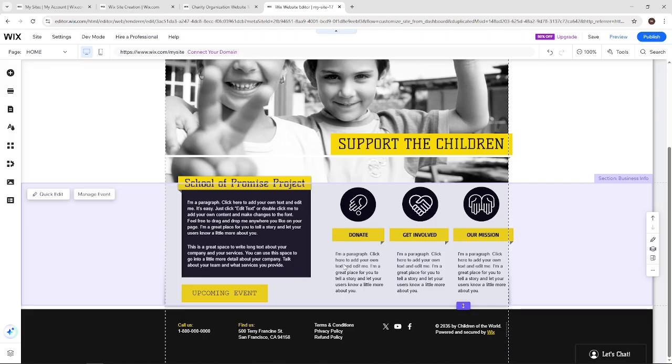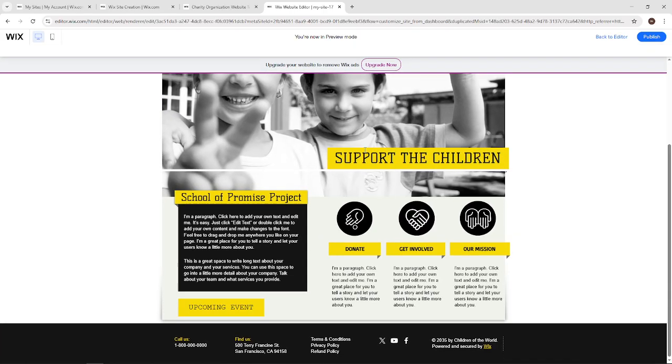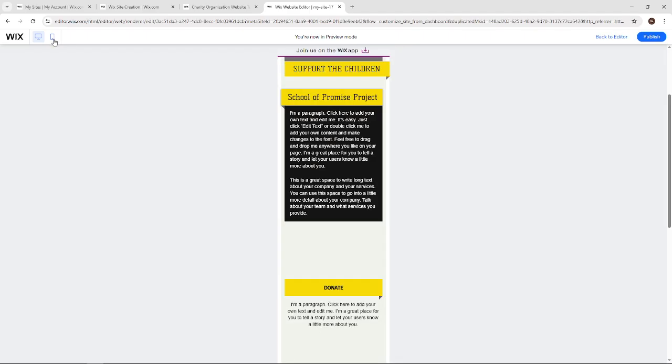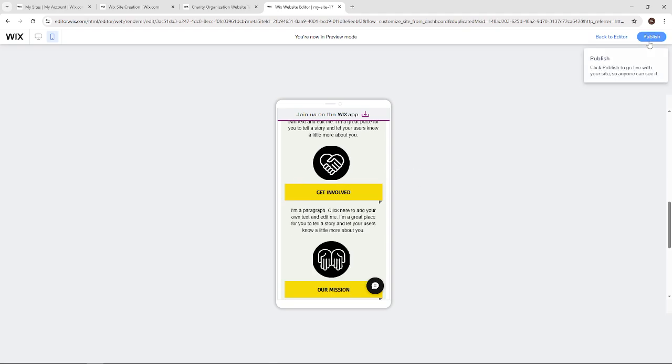Before you publish, preview your site on both desktop and mobile. Check that every link works, images load quickly, and text is easy to read. When everything looks polished, click Publish to make your nonprofit website live.